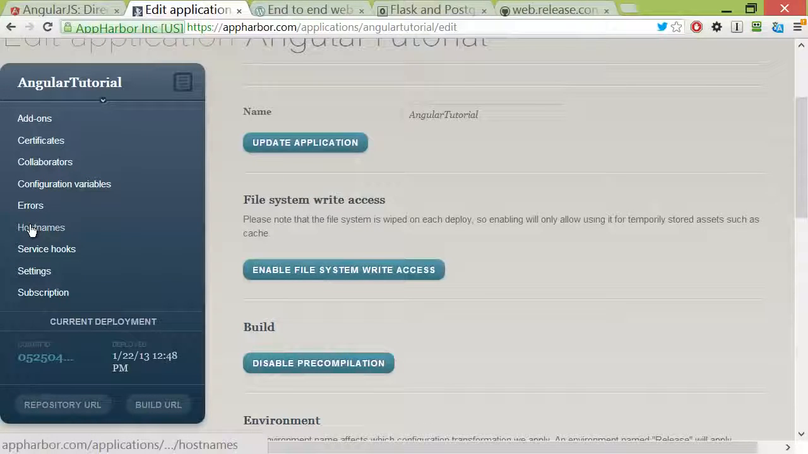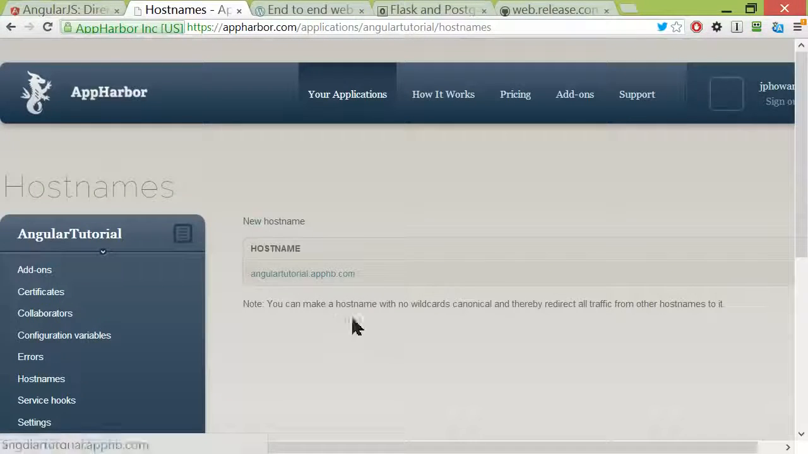Here it is. So if I go to host names, I can find out the host name of the application that it's created for me. And in general, it's pretty easy to guess. It'll be the name that you gave it with apphb.com. So if I click on it, we should be able to see my application running.